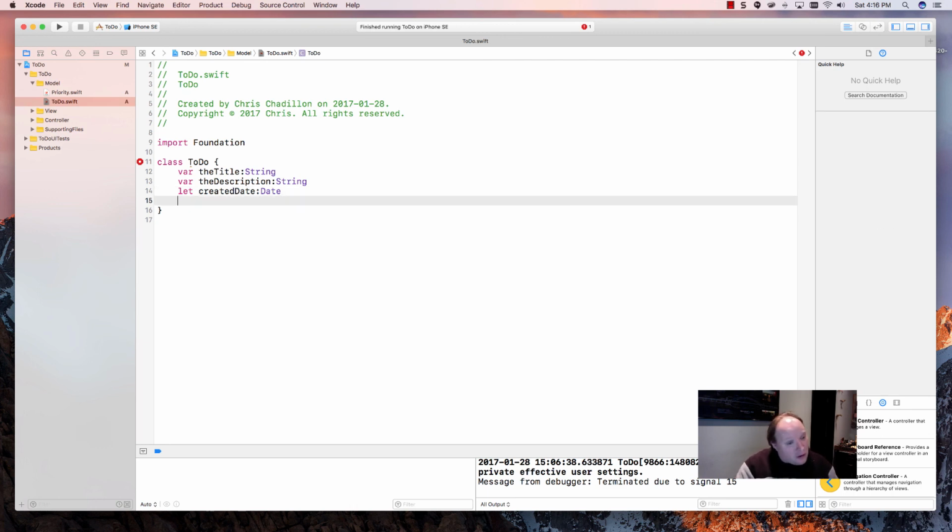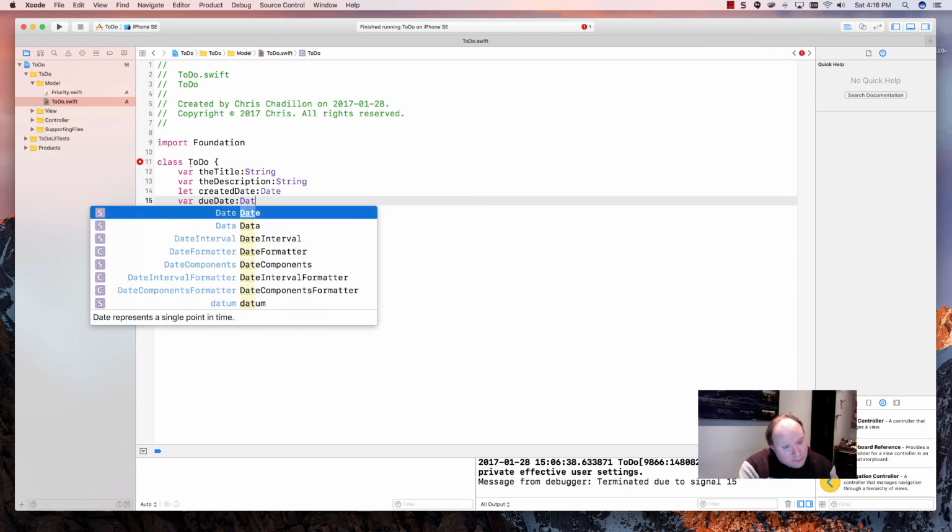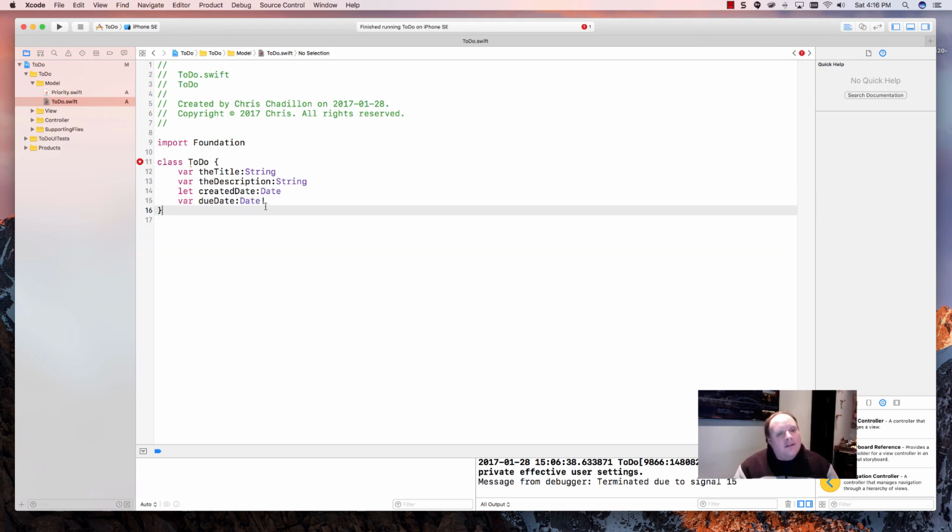Now, why is it a let? Well, because hopefully the create date never changes, right? When you create something, you only create it once, so that date shouldn't change. We're then going to have a var for another date called the due date. And that date will be date exclamation mark. The exclamation mark means that it's possible to have an empty or nil due date. This means that the due date is optional.